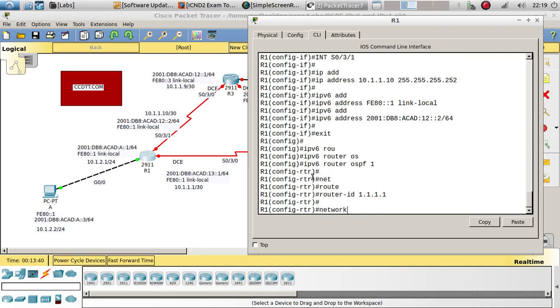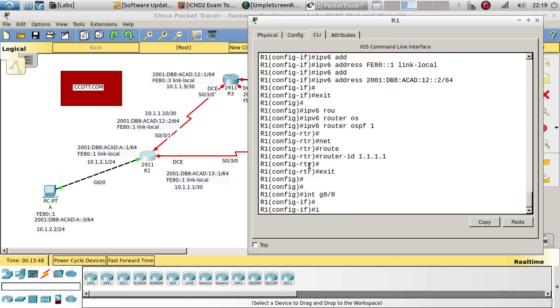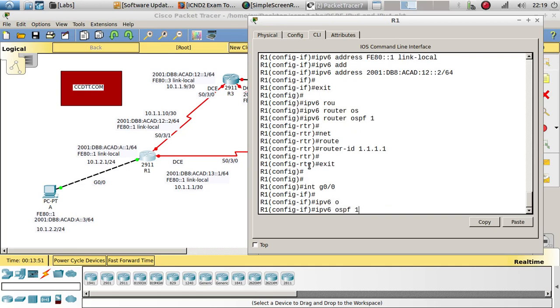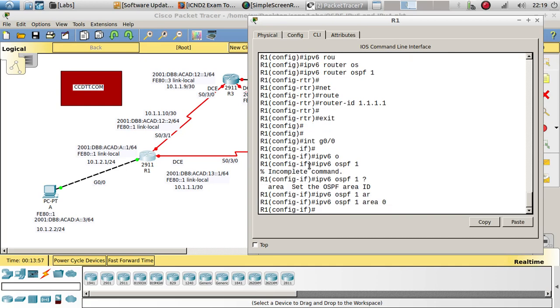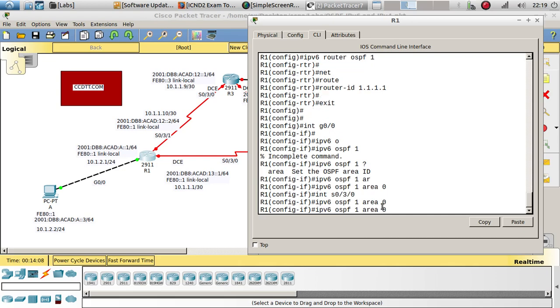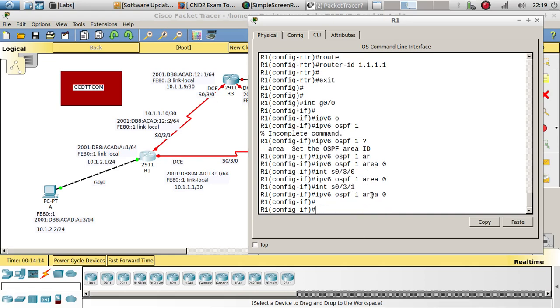Let's add the networks now. With IPv6, the way you add the networks is by going to the interface, gigabit 0/0, IPv6 OSPF process ID of 1, and the area is 0. We need to give it an area, and all of them are going to have area 0. Now let's go to interface 0/3/0 and do the same, and then let's go to 0/3/1 and do the same. Okay, so OSPFv3 is configured correctly on router 1.